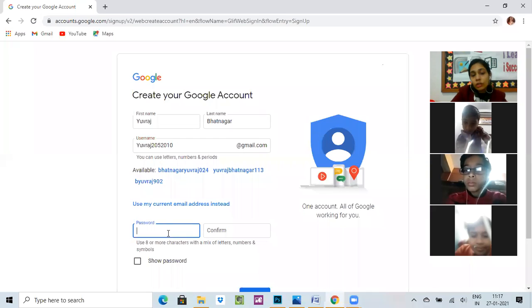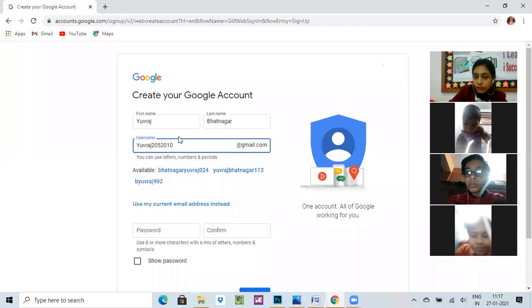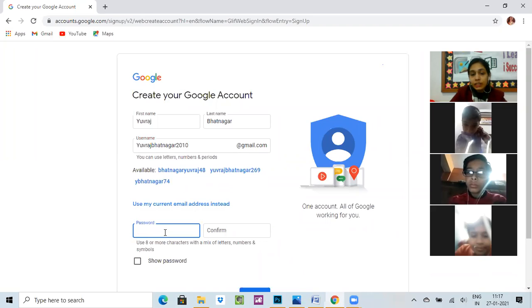Yes, this ID is not taken by anybody, but actually this is a very big ID. It should not have so many numbers. So we'll try to just change it. We'll try this one. This ID is already taken. We'll write something else. Yuvraj Bhatnagar 2010. We'll try this one. This ID is not taken by anybody and we'll keep this ID and we'll write the password also.